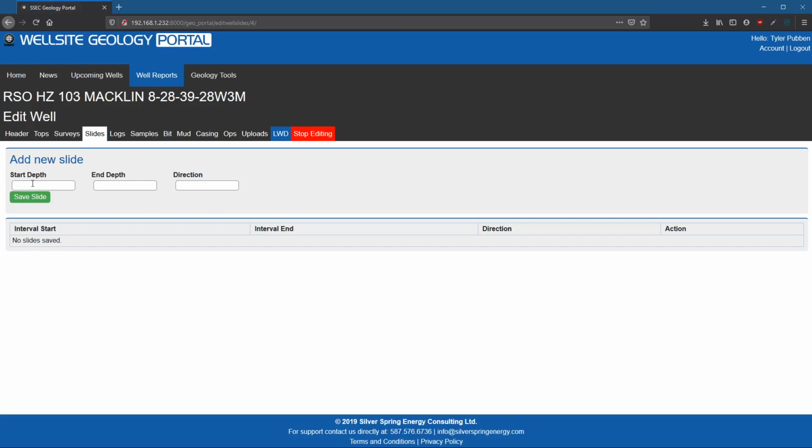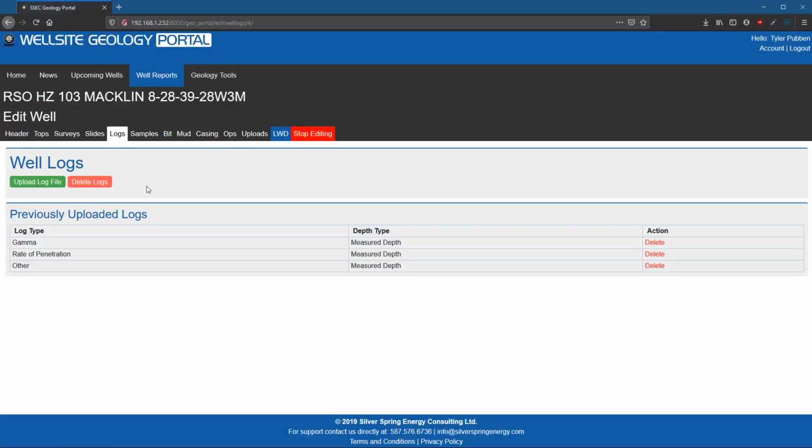Slide sheet works the same way. Say we've got a slide going from 1,000 meters to 1050 meters, and we're just going to say that's a 10, right. Same slide, it's put in there. If you want to delete that slide, you can go ahead and delete it, however you want to do that.